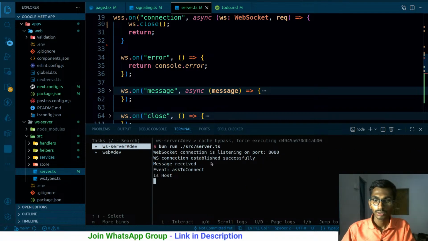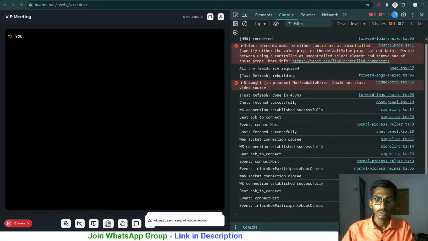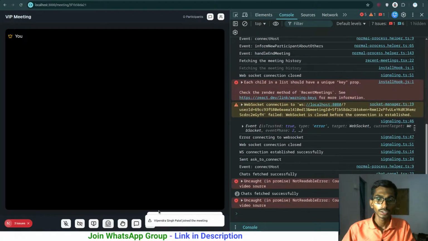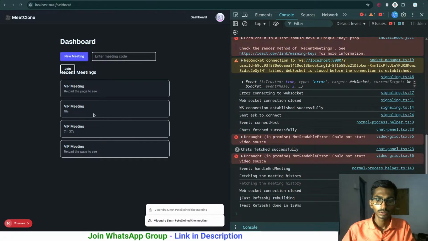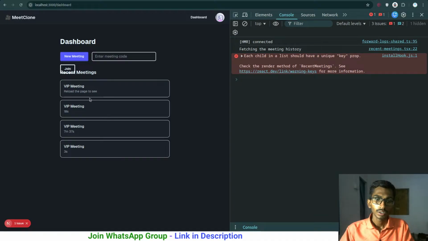WebSocket server asked to connect, got the event. Coming back to this one, it works. If I just simply end the meeting and join the meeting again, it still works. End the meeting. By the way, I have ended the meeting many times. So if I reload it, I'm going to be getting these. Even the meeting is not being saved the right way.